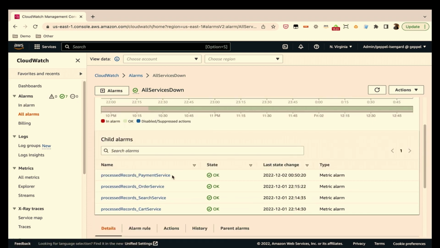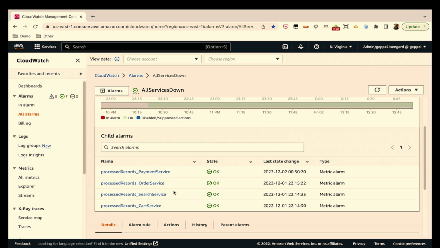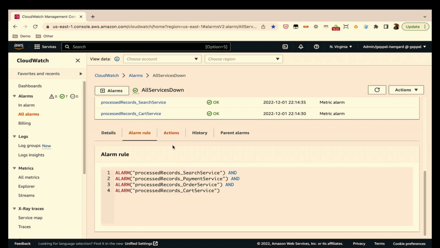I have a metric for 4 of my services I showed you earlier, right? The order service, the payment service, search, and cart. Those all have alarms. They're all alarms, but they're not sending anything to anyone. They're just there to either pass or fail. And then I have some Boolean logic, if I go to my alarm rule here, that will say, this composite alarm only alarm when all 4 of these alarms are in a bad state.